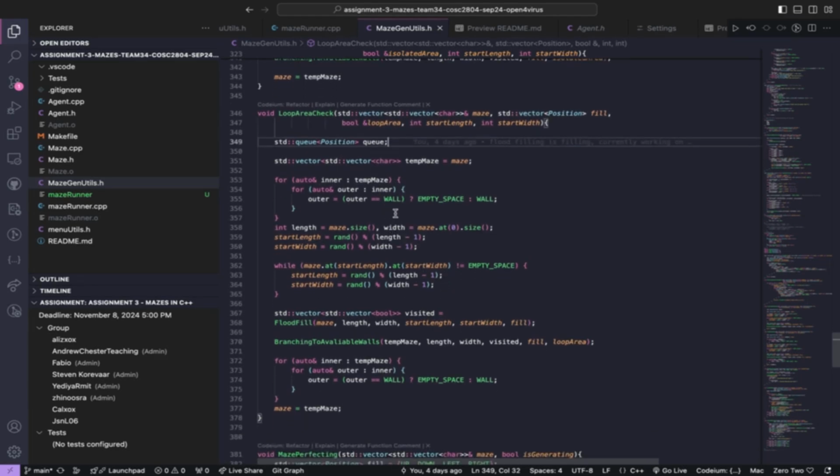This is my loop area, which is basically the same as isolated area but flipped.